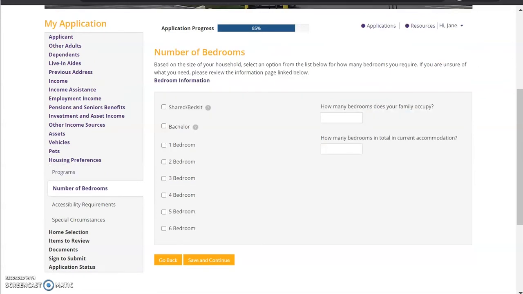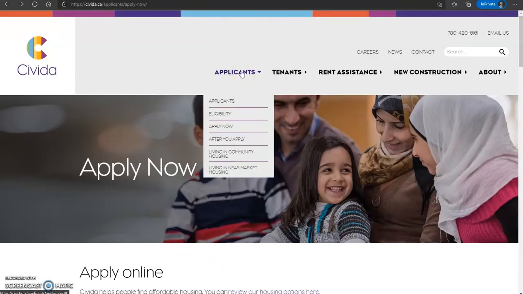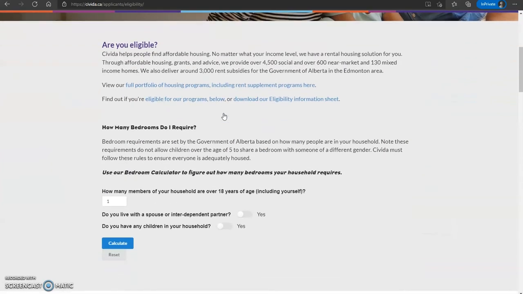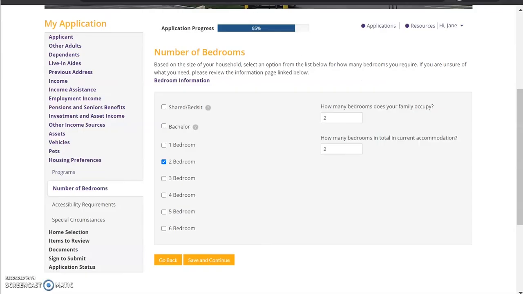Next, you'll enter the number of bedrooms that your household needs. The number of bedrooms you need is set by legislation and isn't necessarily what you might think it would be. Please use the bedroom calculator on our website to figure out this number correctly. You can find the bedroom calculator on our website under Applicants, Eligibility, and you'll see the bedroom calculator right here. Enter information about the members of your household and it'll tell you how many bedrooms you're eligible for. Go ahead and enter that bedroom information in the applicant portal, clicking Save and Continue as you go.